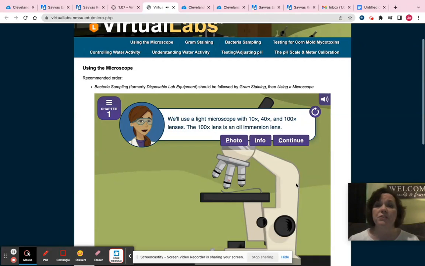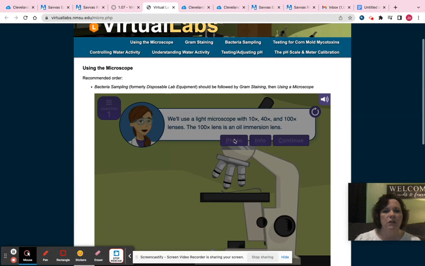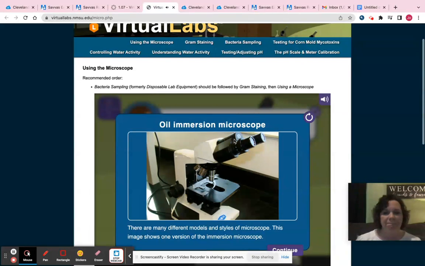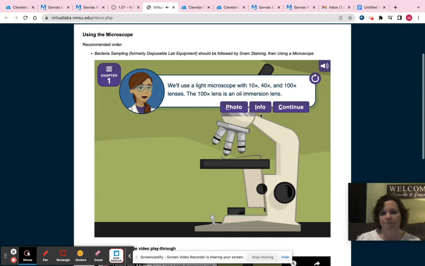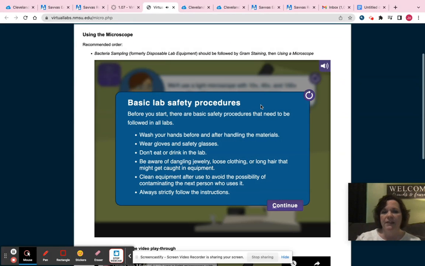Okay, so this microscope is a little bit different than the ones I use in class. Ours in class actually have four objectives. This one has three, a 10, a 40, and a 100. Anytime you're doing this lab, if you want to, you can click on a photo. There are many different models and styles of microscope. This image shows one version of the immersion microscope. So the photo there will just give you an idea. And then the info here.